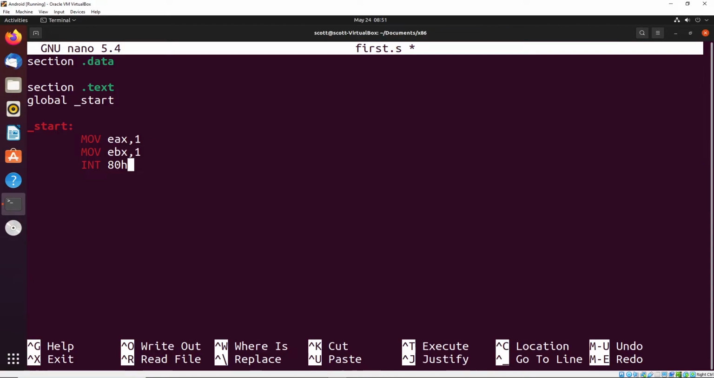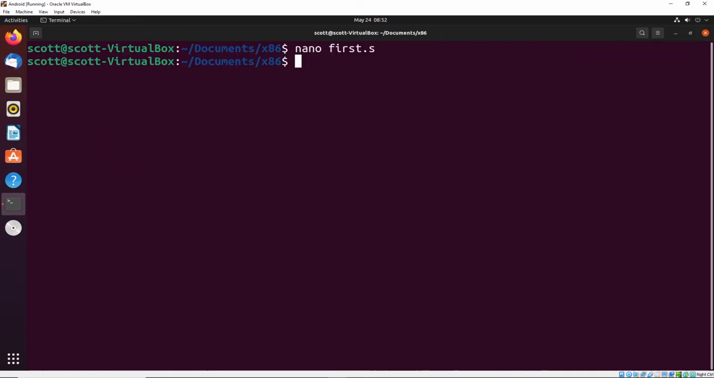And then INT is a system interrupt. It calls to the operating system and says, I need you to do something. And 80H allows us to tell it to exit the program using EAX set to 1. So EAX set to 1 will basically look up a table, and it will look up, okay, 1 means exit, and then it will exit our program for us. So let me show you that that actually does work.